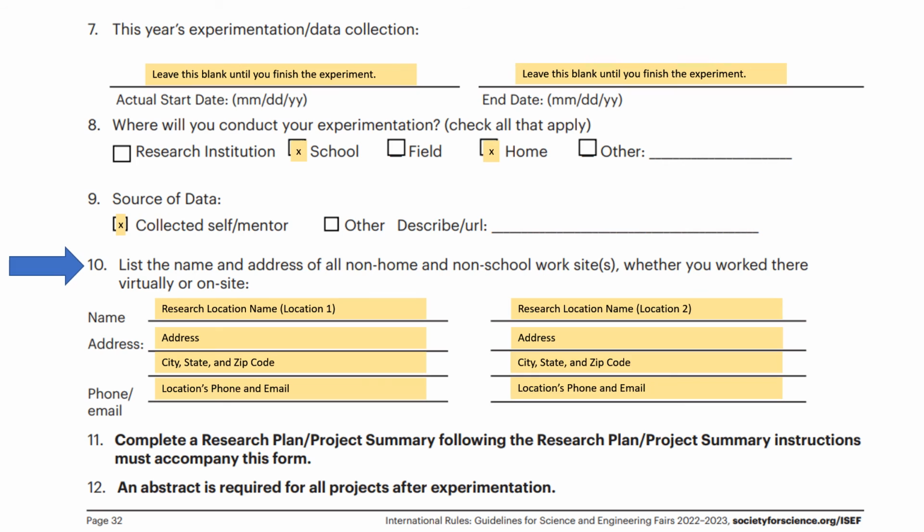data came from. Here you must list the addresses of everywhere you conducted your experiment, indicated above on line item 8. This line reminds you that you must complete a research plan. The Thompson School District Science Fair website contains links with the template and more information.